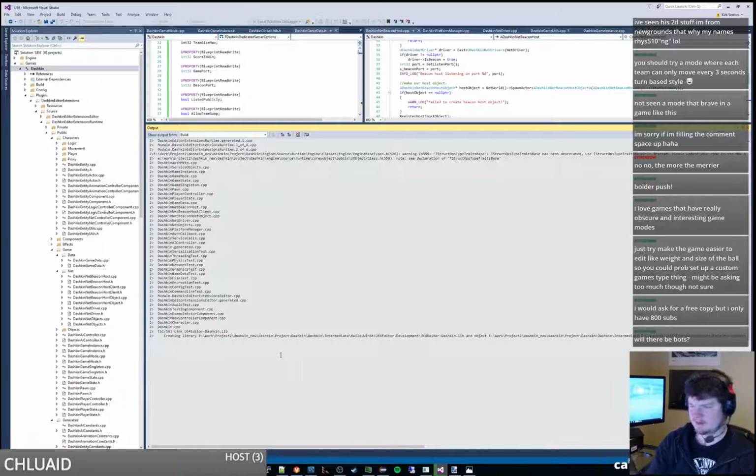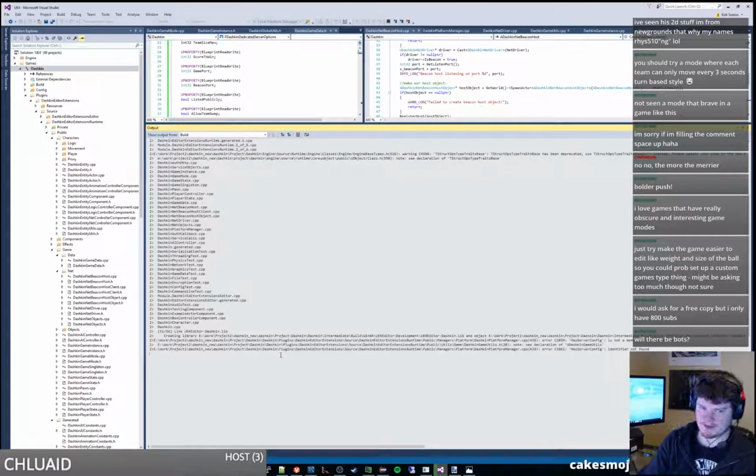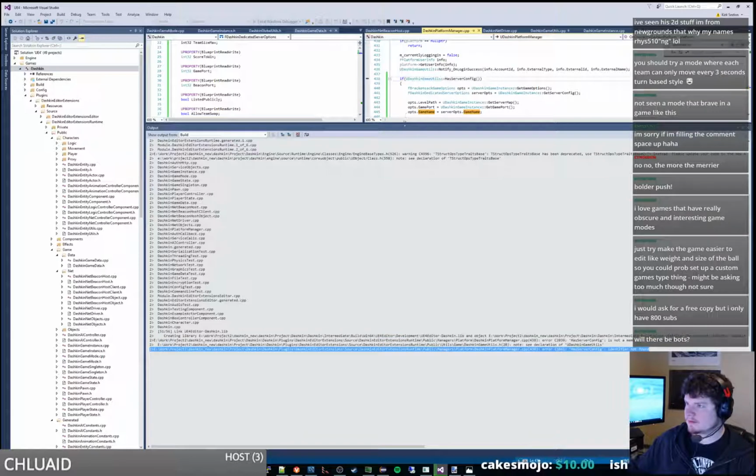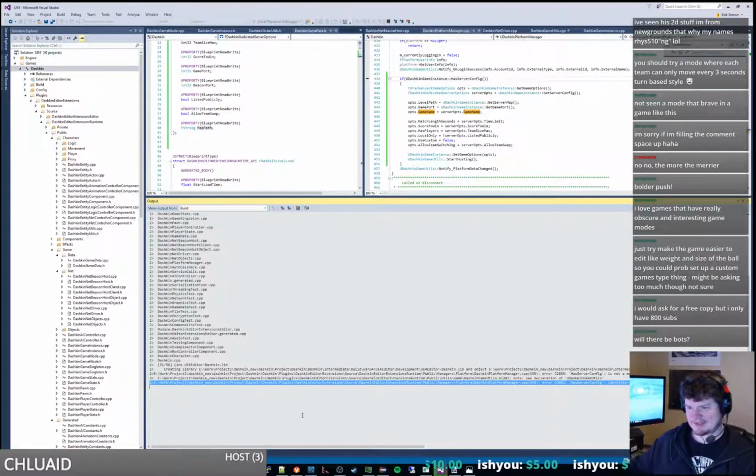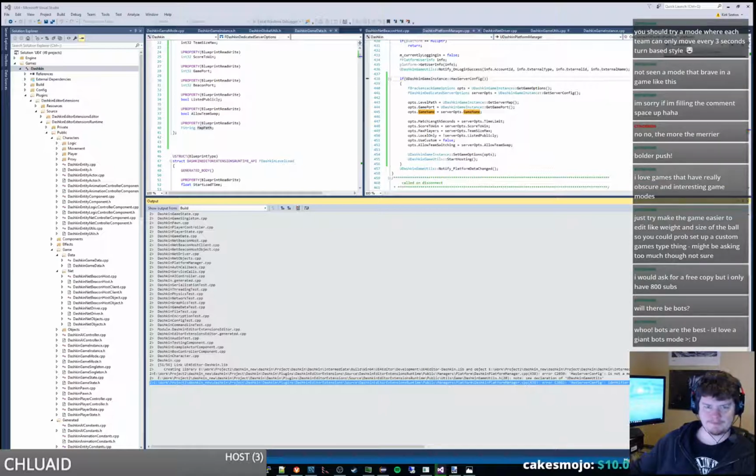Will there be bots? Yes, there are already bots. You can play with bots offline at the moment. We do not have it so that the dedicated servers spin up bots yet. That's going to be coming in the next week or so. That'll probably be in the next update, which is at the end of this month. Dedicated server commands, dedicated server command UI, and level transition stuff. So you'll be able to get all that in there.